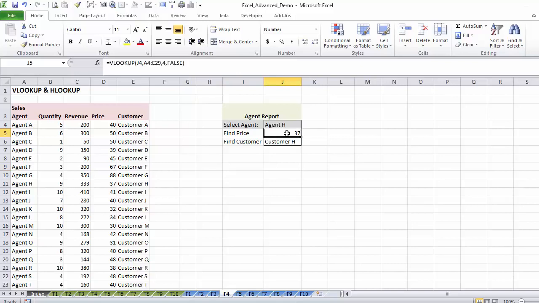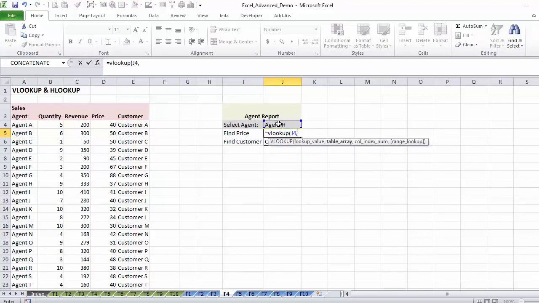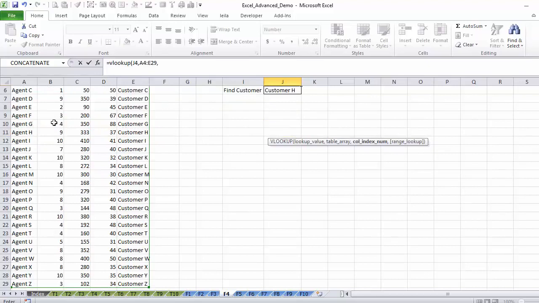So for example, if I wanted to find price here, and let's assume I didn't have price in my source data, I actually need to calculate it. I could write a formula on this, and I could say, well, divide the revenue by the quantity. And to tell it which revenue to divide by which quantity, I will use the VLOOKUP formula and say lookup agent H in this area.